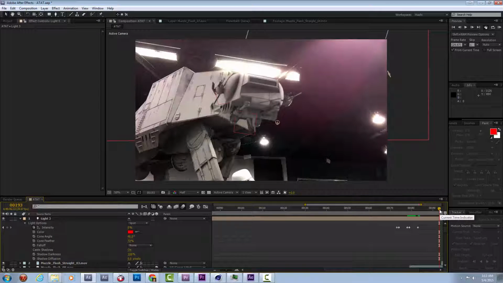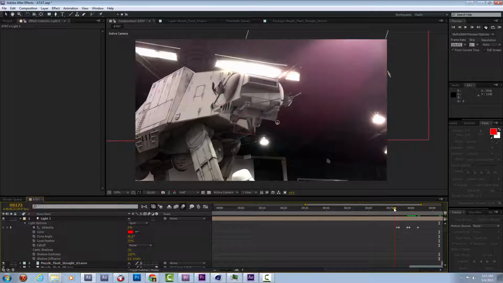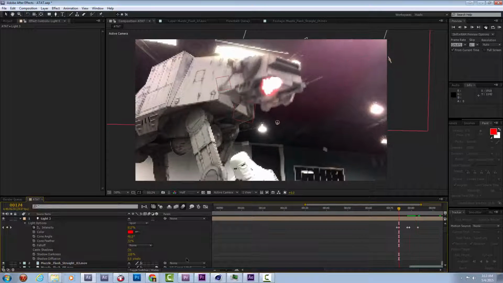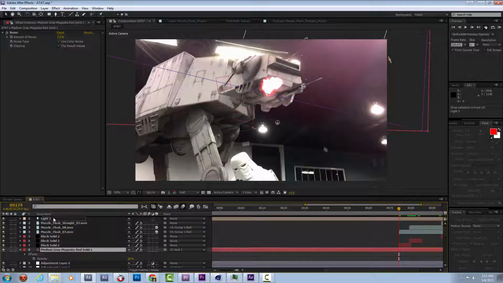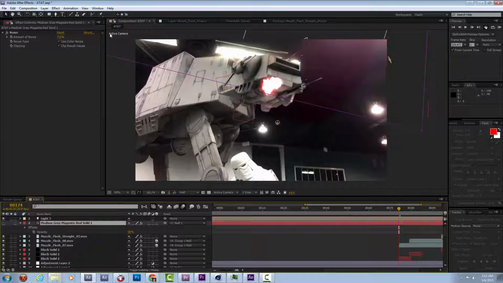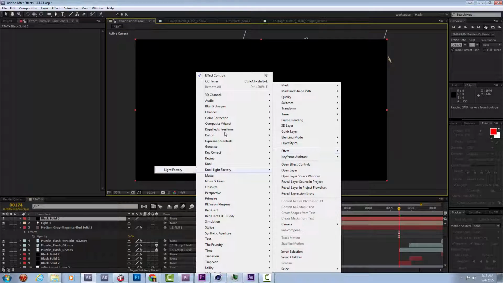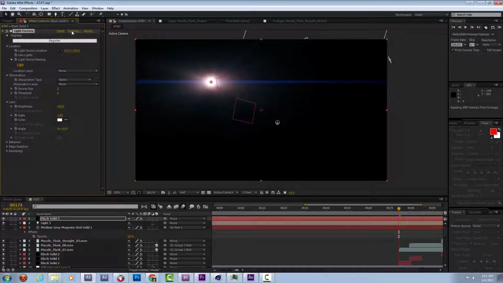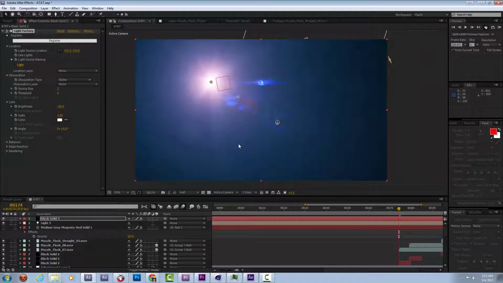I'm also thinking that a way to tie all of these elements together would be to have kind of a lens flare that covers everything. So minimize all this stuff, and I'll create a solid on top. I'm going to make it black, and I'm going to apply Knoll Light Factory to it. I'll just grab something that looks a little bit like one of these ceiling lights. I'm a big fan of this anamorphic zoom effect.